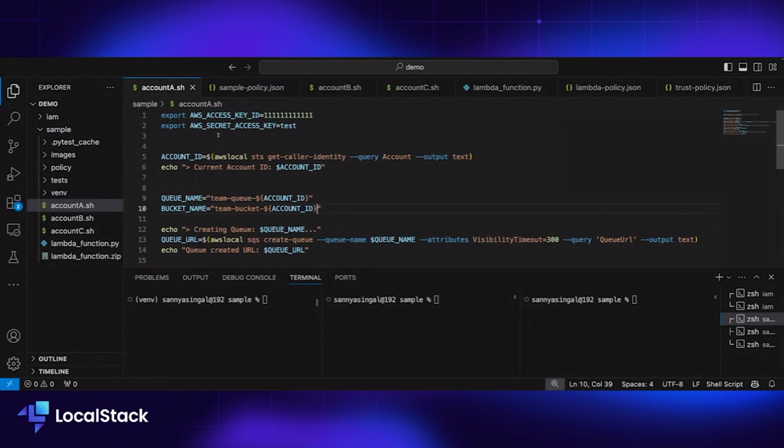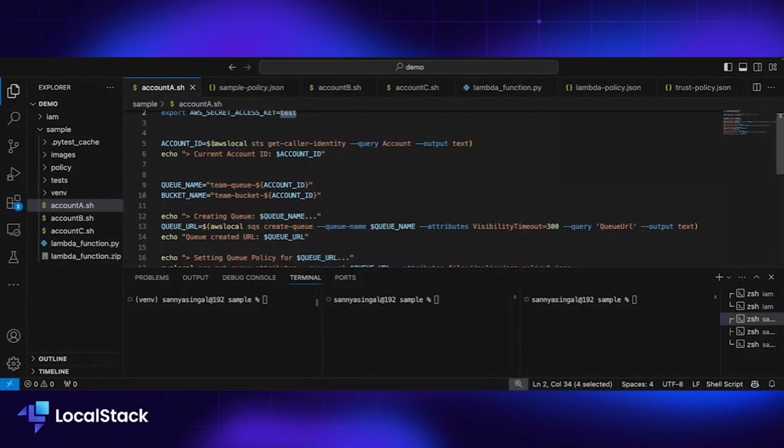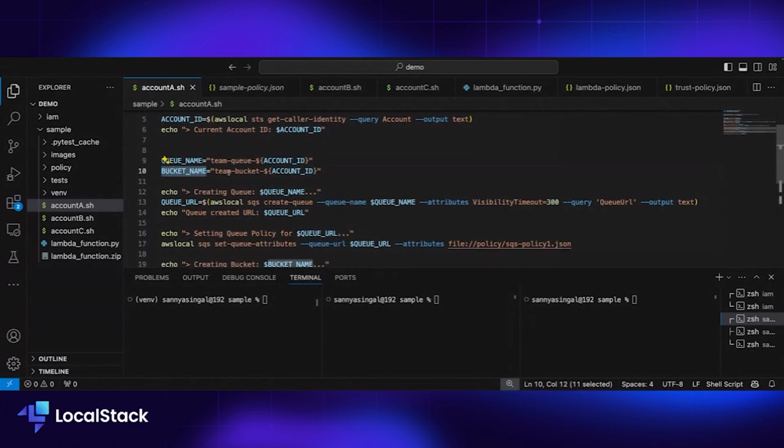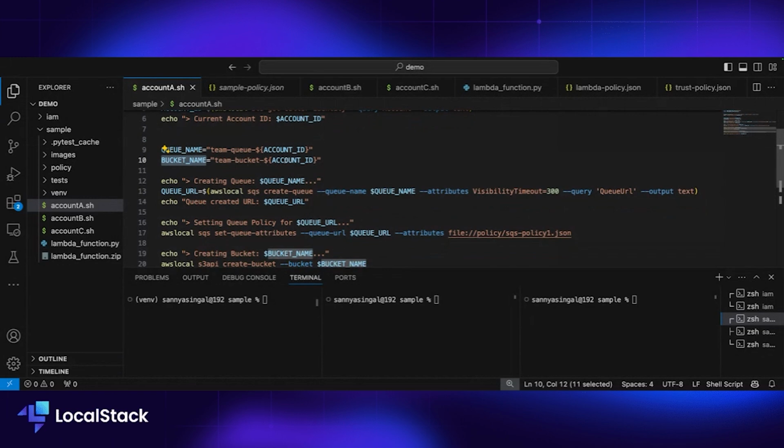working. Yeah. So we set the account ID to 1 here, like 12 zeros is the account ID for me. Then I set the secret key and access key to be test. Now we ensure whether the account ID is being correctly set. And we fetch this account ID from here and output it in plain text format and store it in the account ID variable, right? Now we have the queue name, which will be team-queue-account ID, right? And then we have the bucket name, which would be team-bucket-again account ID.